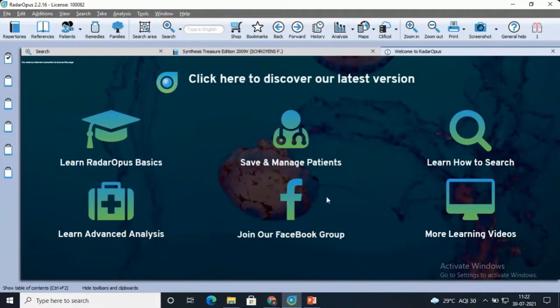Radar Opus has been known since ages for its all-in-one interface. And what we mean by all-in-one interface is you will be able to stay on this particular window and you'll be able to go into the repertories, references, patient just by staying in this particular window.